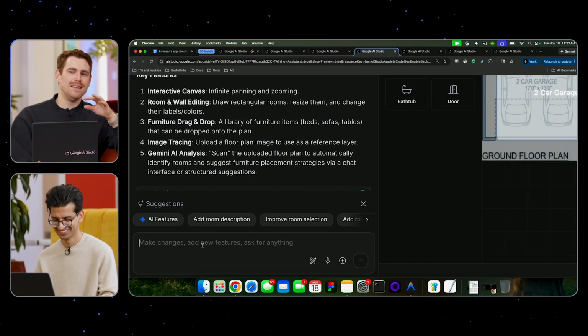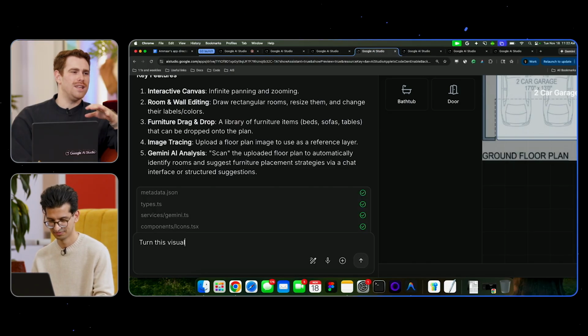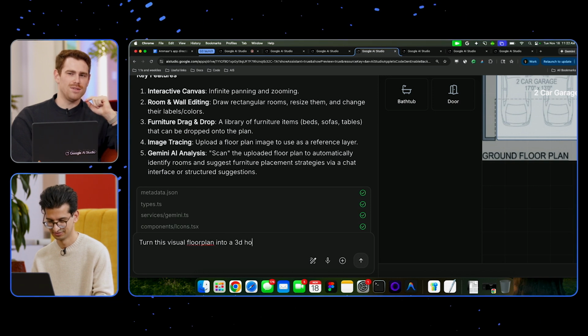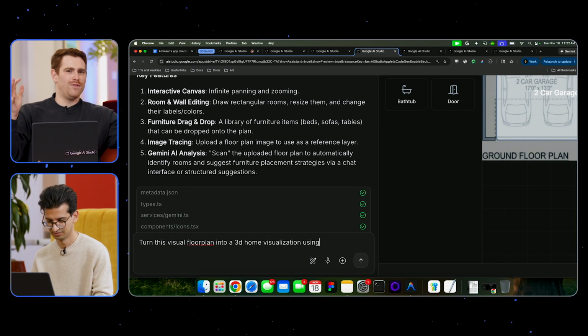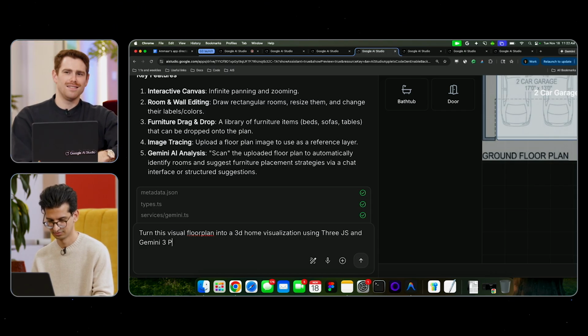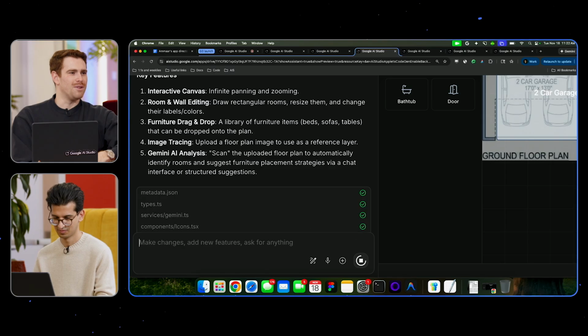And then next, actually, I've got a live remix idea for this app. Let's do it. Can we turn this visual floor plan into a 3D home visualization using Three.js? I'm curious how close the Three.js physical form of it is to the original image. Yeah, and we'll walk through and explore this future home.